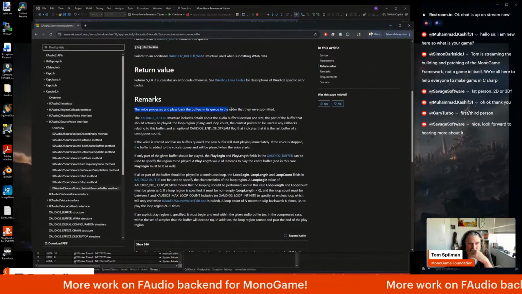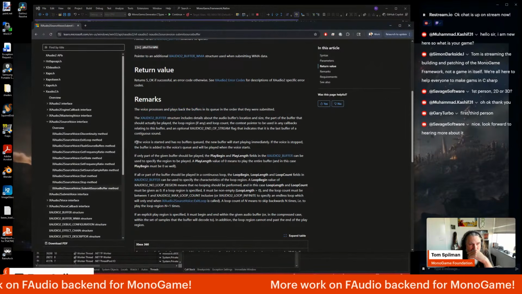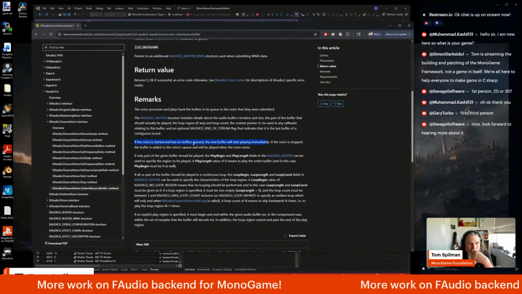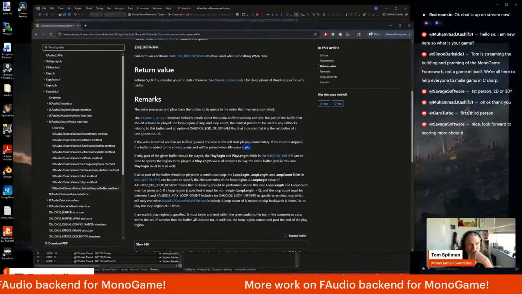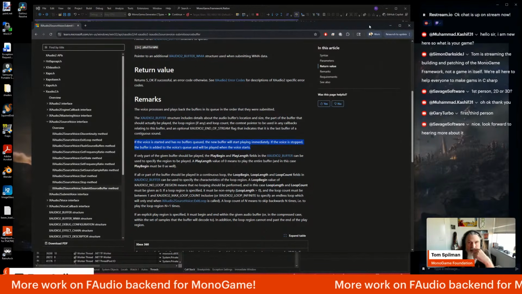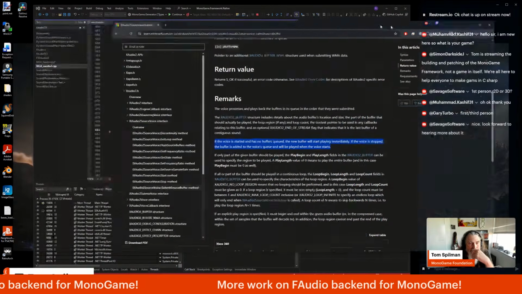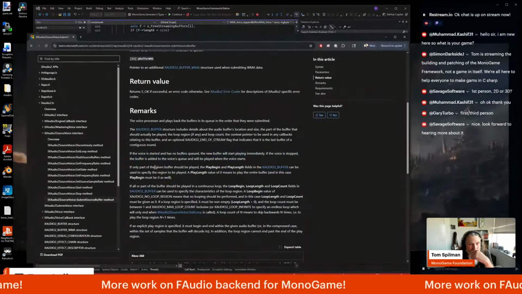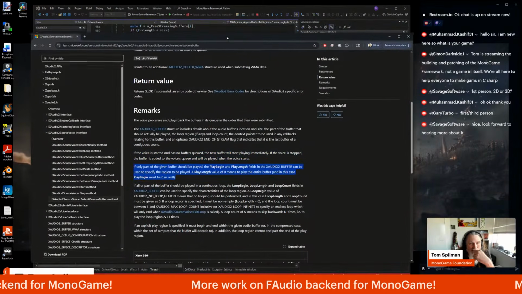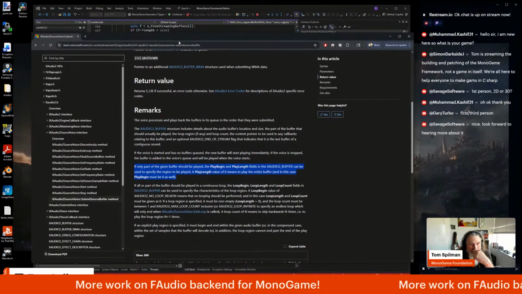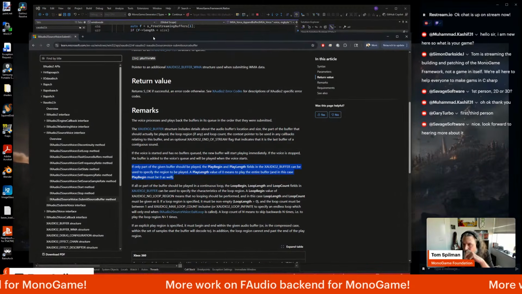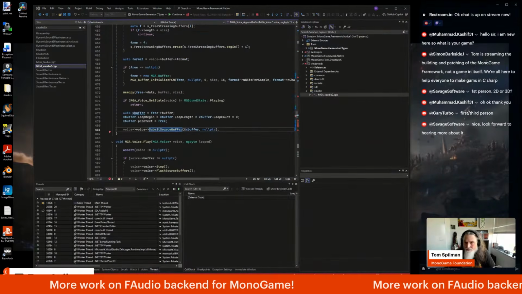Processes and plays back the buffers in its queue in the order submitted. If the voice is starting and has no buffers queued, the new buffer will start playing immediately. If the voice is stopped, the buffer is added to the voice's queue and will be played when the voice starts. Okay, so you can queue them into the system, so there's no reason that we couldn't have done that. So I don't know what this, if it's not playing, don't do it thing is. It seems perfectly valid to do that. There's a little concern I have over a leak potentially there.